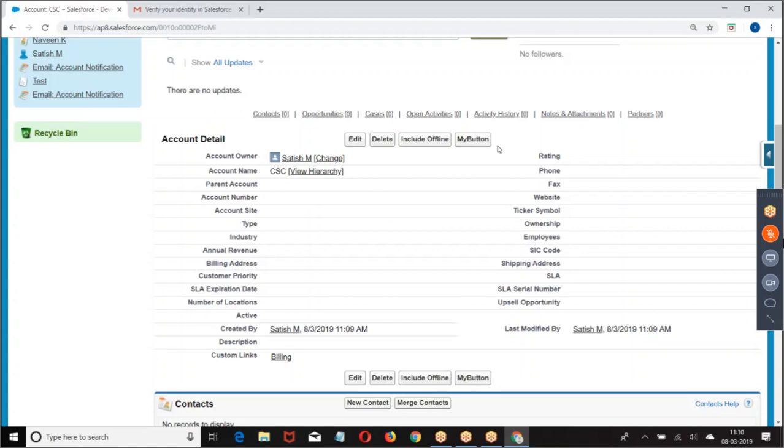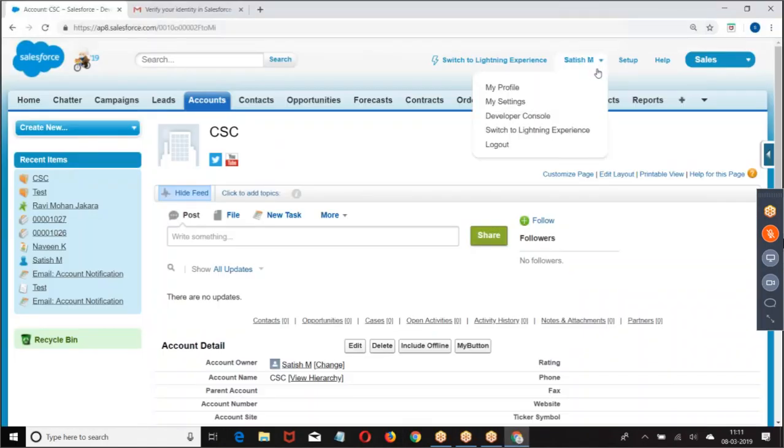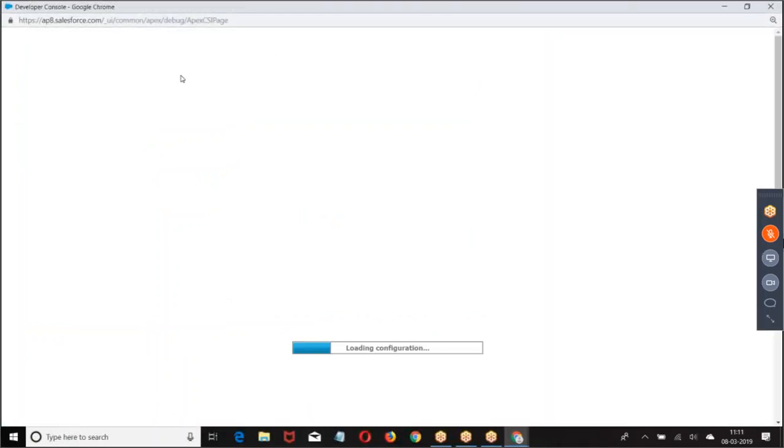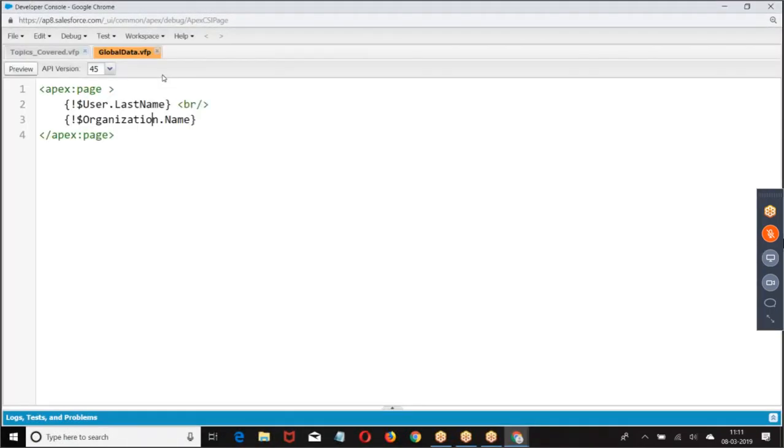Standard pages, standard buttons, and standard links are there, which you want to replace with your own custom logic. Now the question here is, whatever the development activities we have done till now, either we have used a standard controller or a controller. Look at the point.